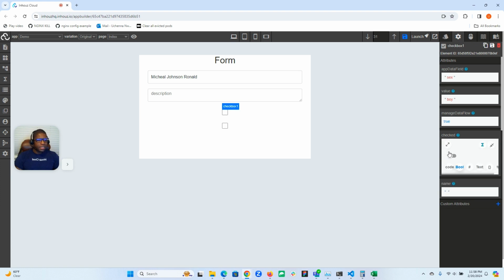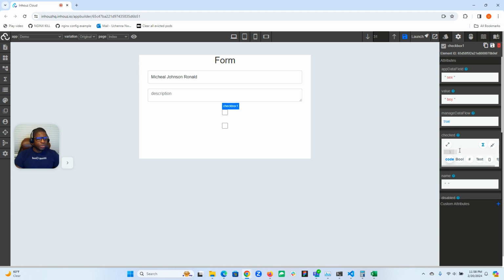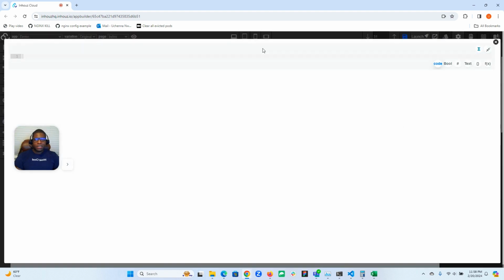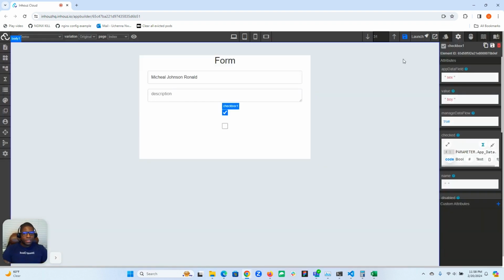So in this case, we need to specify when our element should be checked or not, right? And so in this case, I'm going to go ahead and change to code. And I'm going to do something like this. I'm going to say parameter dot app underscore data. Just keep in mind how app data is spelled. It's capital A underscore capital D dot sex. And I'm going to say when this is equal to boy, then it should be checked. Now this is standard JavaScript syntax. Just keep that in mind.